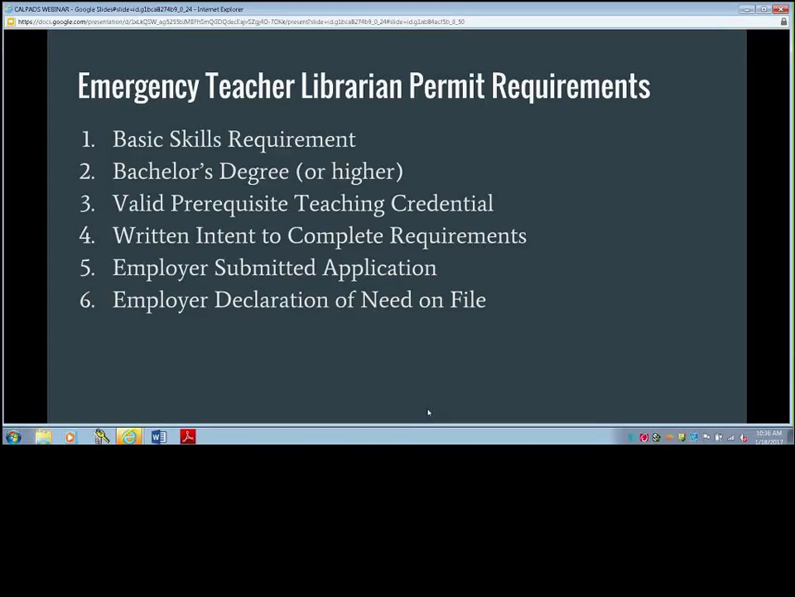So the requirements to earn the emergency teacher librarian permit would include the basic skills requirement. So we know that was required for the full teacher librarian permit, so they have to have that up front. The bachelor's or higher degree, again, from a regionally accredited college or university. Also need to have that valid prerequisite teaching credential, and it's going to need to meet those same requirements that the full teacher librarian credential would have, just because the intent is for them to move on to that full credential. They need to provide written intent to complete the requirements. So again, they're providing their intent to complete that teacher librarian program.